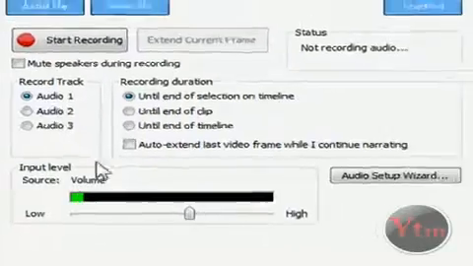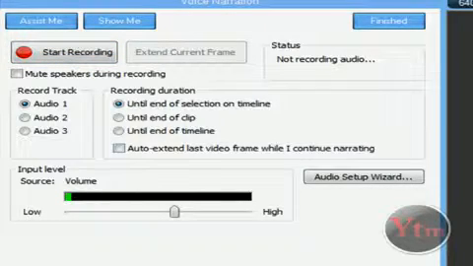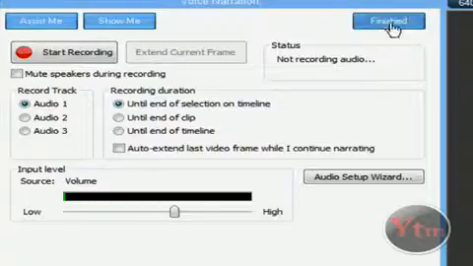Basically, you click on that, and then you click Start Recording, and then you can add your audio or your voice over the video if you want to record your voice.